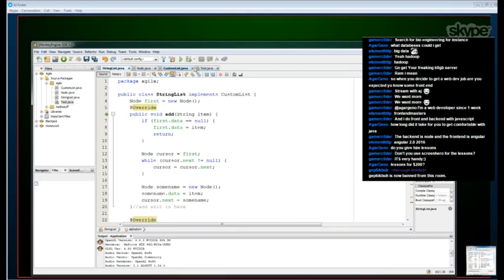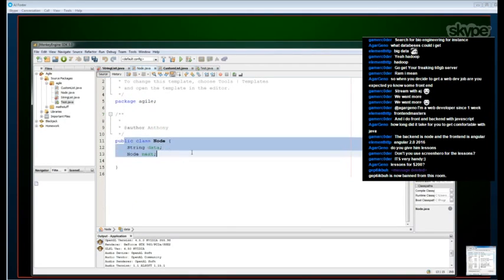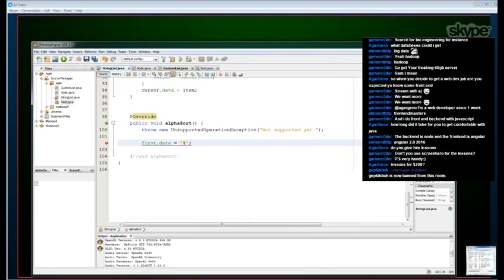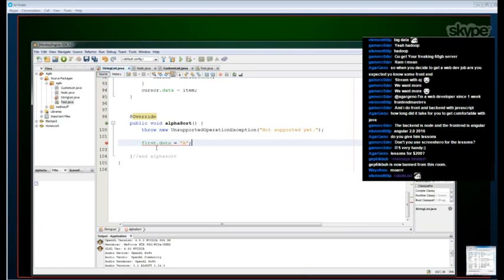First, or wait, the data is a string, correct? Yeah. So first data equals a. Right. So each node contains the string that's in it, and it contains a link to the next one. What the heck? Unreachable statement.